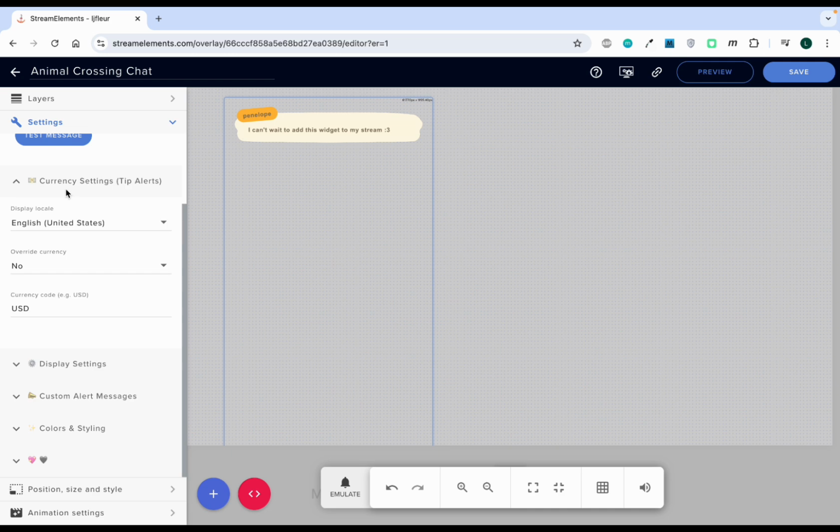The currency settings are just for the tip alerts, so you can select your language and locale so that the unit displays in the right place for the currency. You can also choose to override the currency so that no matter what currency you received the tip in, it will always display in the same currency. And just put the currency code you want to see here.